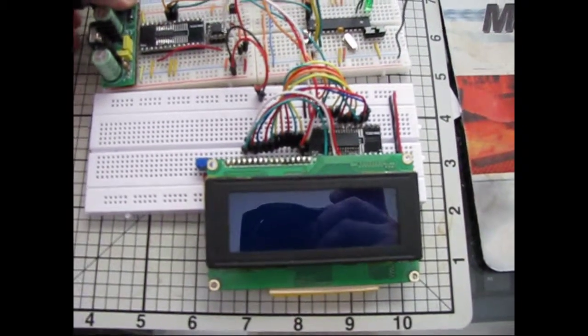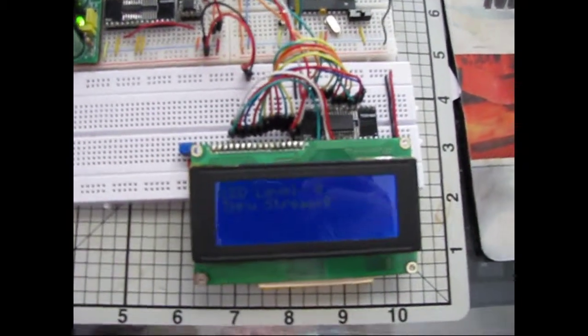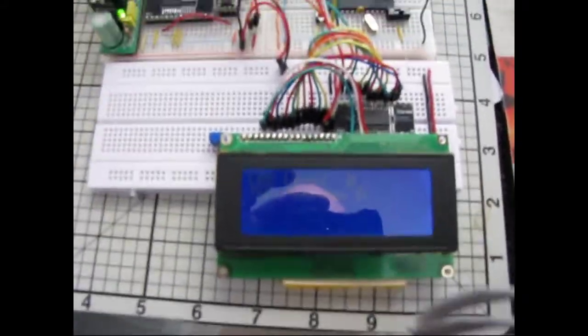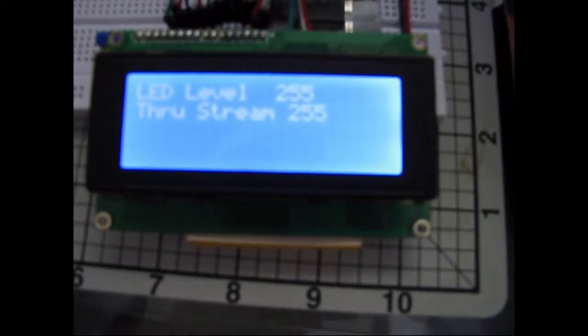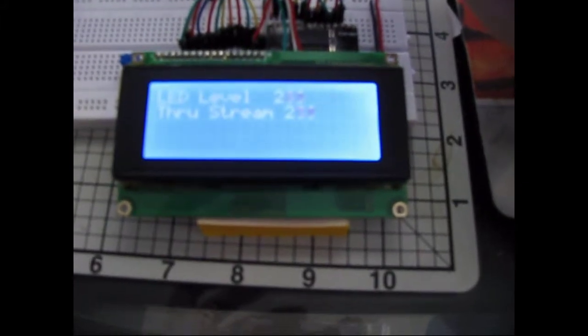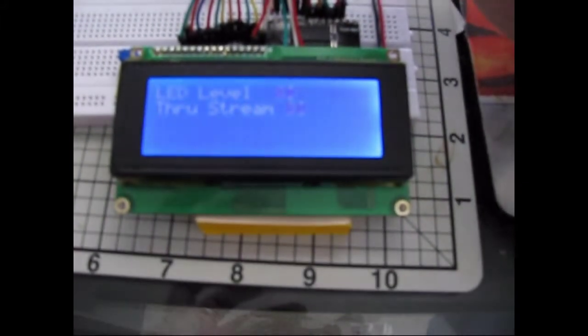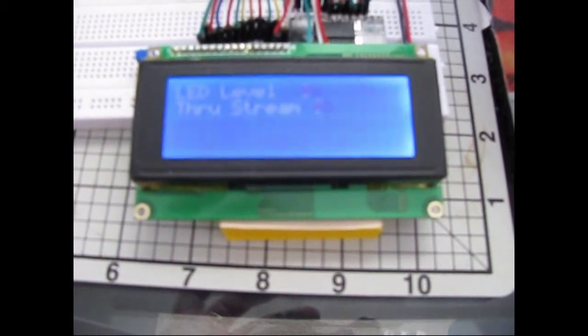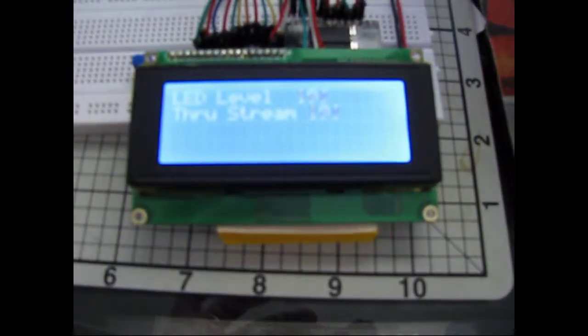Upon power up, you'll see a display come to life, but it's dark. You can also see my bald head. As I press the button, the display level increases. As I press the other button, the display level decreases. There's 255 different levels of brightness.